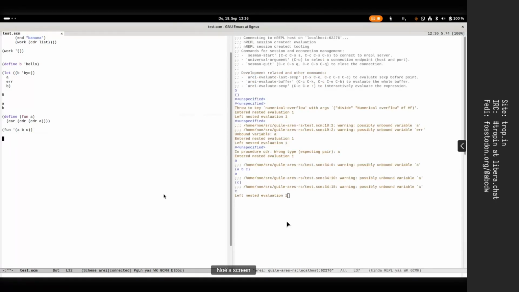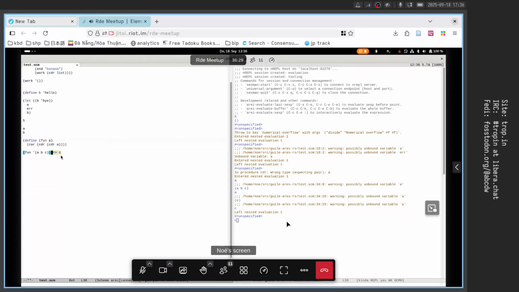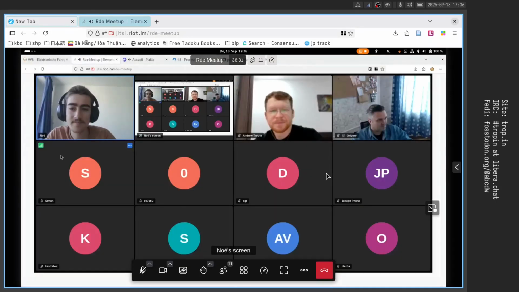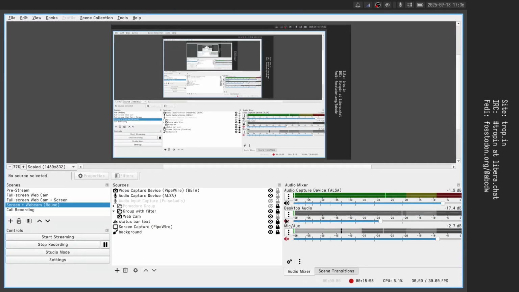And here it is. Now let's check that the new definition of the function works correctly. We left the nested evaluation, which was in the context of failure, and we evaluated our function and got the correct value.